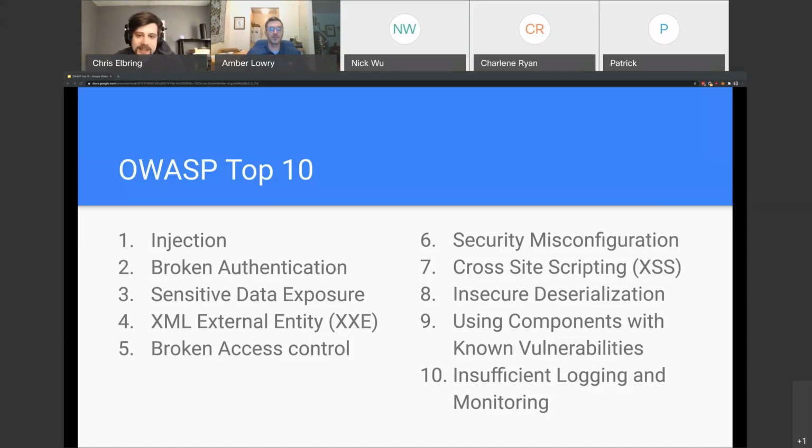XML external entity. Some XML processors allow you to evaluate what are called external entity references. What this can do is lead to basically file exposure on whatever server it's on. But depending on some circumstances, it could even be remote code execution on the server.